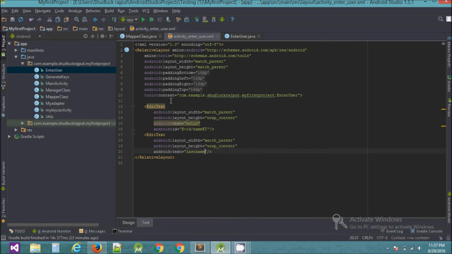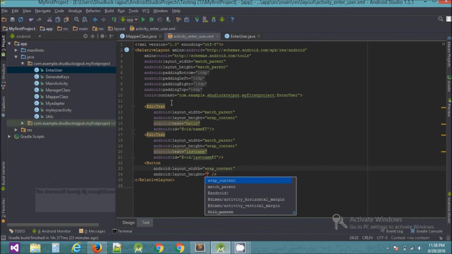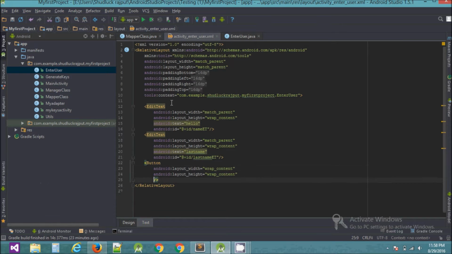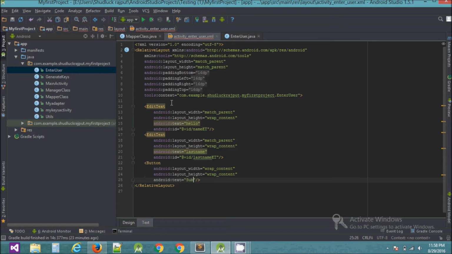Sounds funny, but for now we will be just looking at the concept. Don't look at all this stuff. I'll name it as last name ed. That's it. So we have two edit texts. Now we will be creating one button, wrap content, and the text. I'll name it as submit. Okay, and pass the ID. I'll call it as submit button.